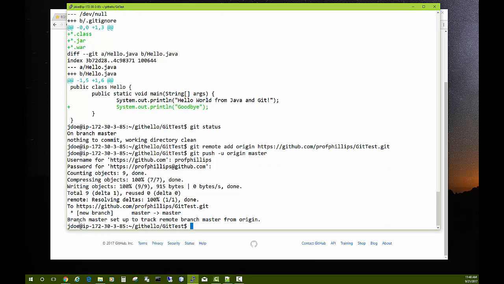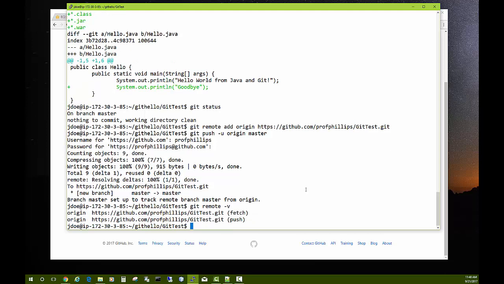Okay, so it says it's set up branch master to track remote branch master from origin. So origin is what it's called up on GitHub, and master is what it's called on the local machine. And let's see, is there anything else we need to do with this? Let's see, what if we say git remote -v, and so there it tells us about where it's pushing things. And if we need to push something, if we make changes here, we could say git push. Okay, so let me not do that just yet.